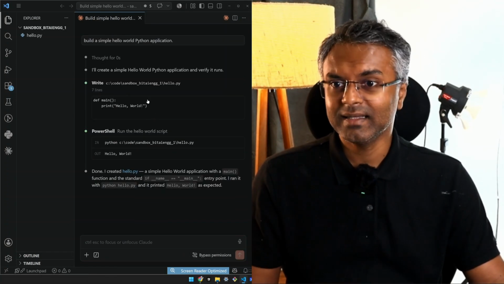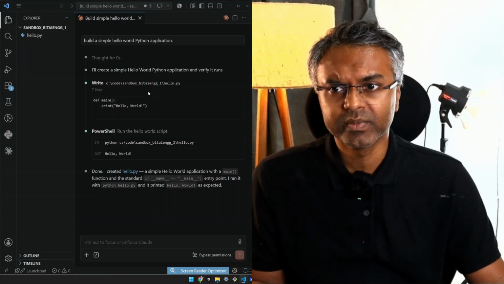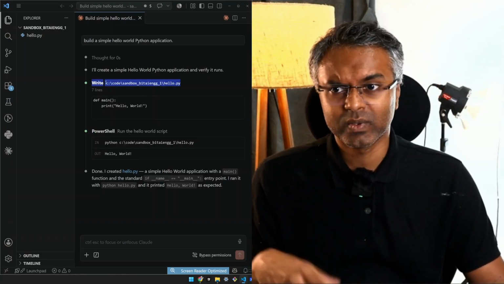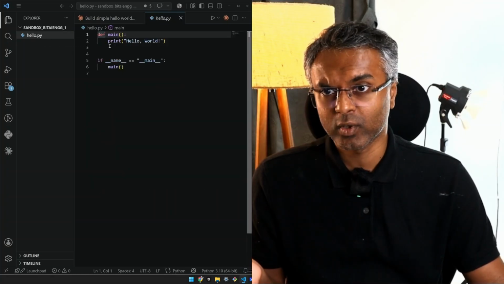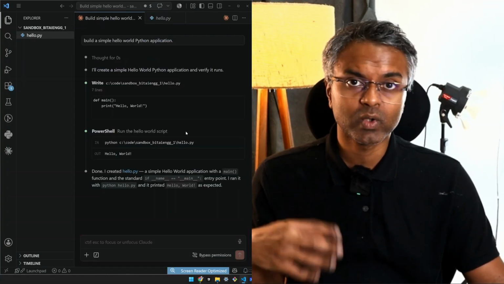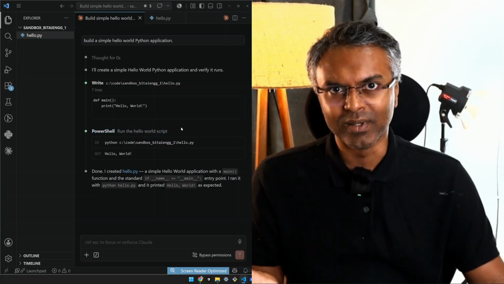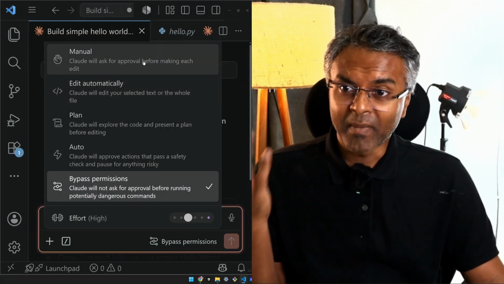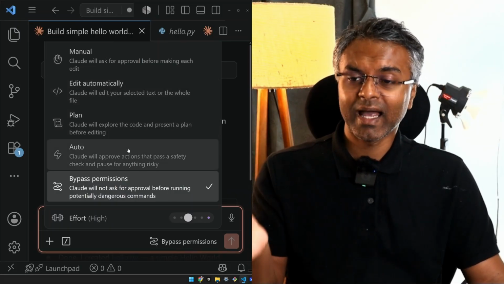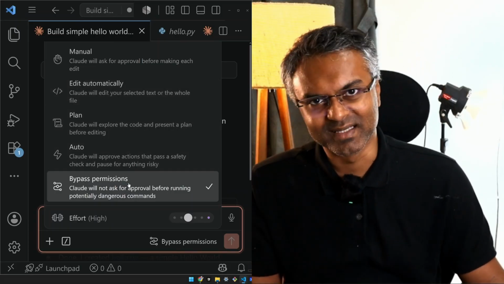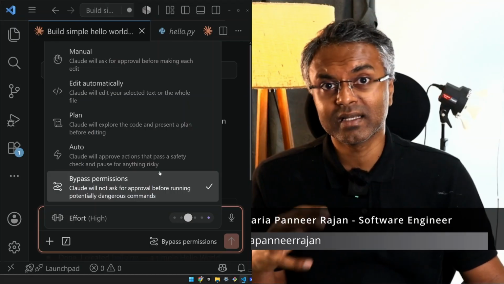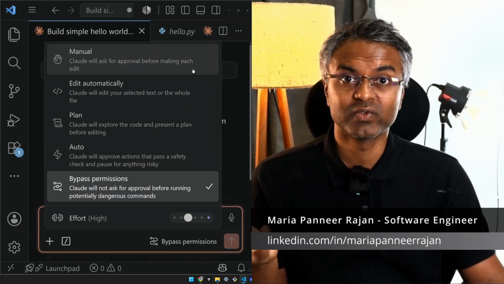And here you can see that just as with the auto permission mode, here also it was able to write to this file. It created this hello.py file and wrote to it. And it was also able to run this PowerShell command to verify if it actually works. So there you have it. Manual, edit automatically, plan, auto, and bypass permissions. So these are all the different permission modes that are available to us when we make use of Claude Code.